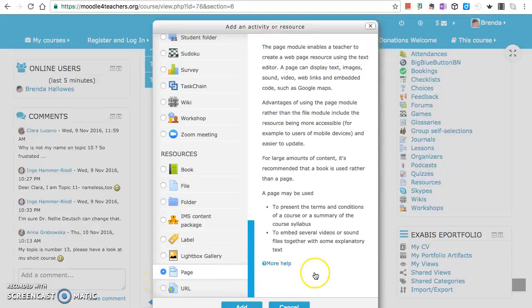A page, create a web page resource using the text editor. A page can display text, images, sound, video, web links, and embedded code, such as Google Maps. The resource is more accessible than a simple file. But it can be used on mobile devices, and it's easier to update. If you have a lot of information, the page may not be the best option, and in that case, you would create a book.